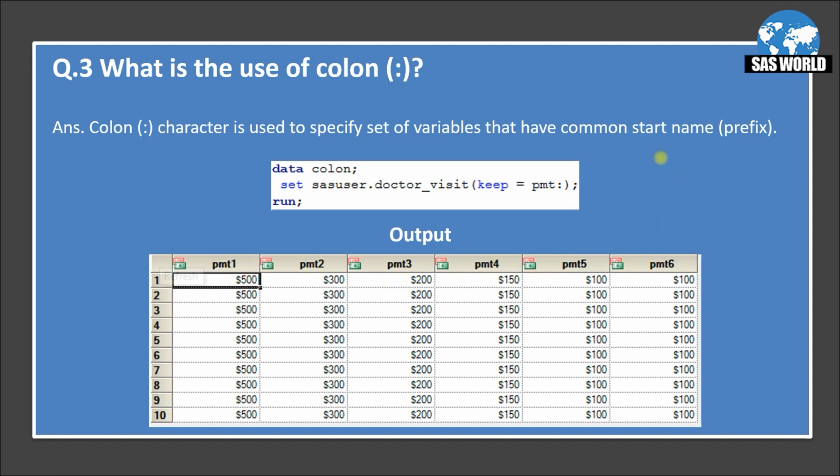So by using these special characters in your programming, you can program quickly as well as you can program efficiently. I hope this is clear. Let's move on to the next.